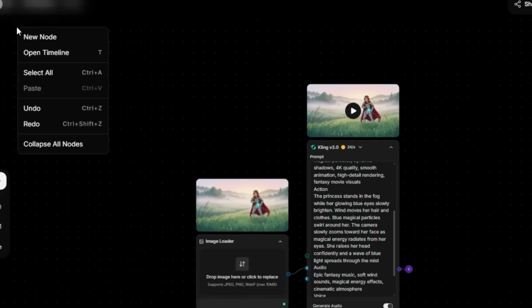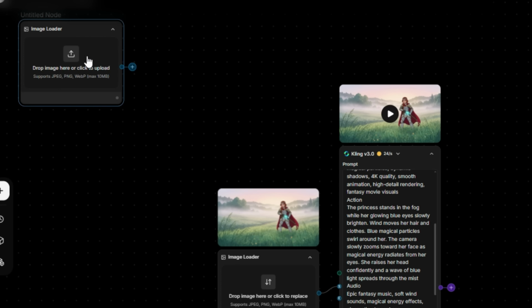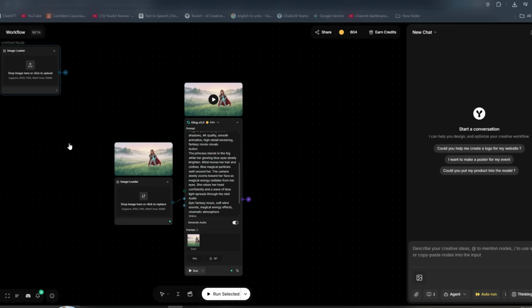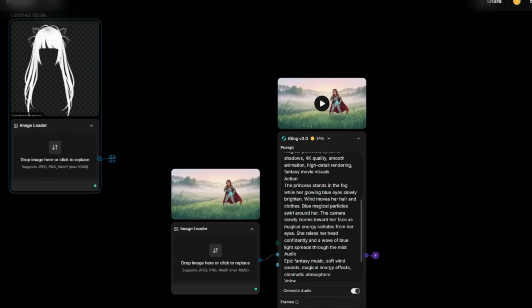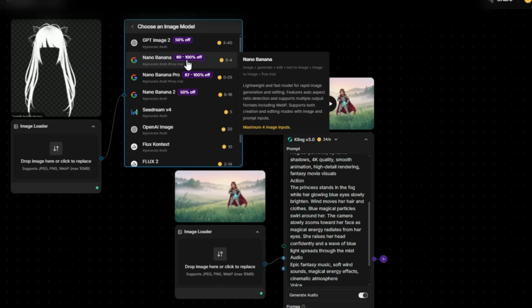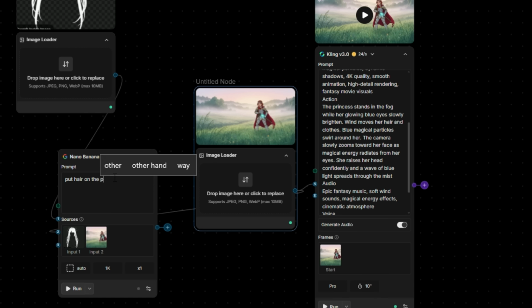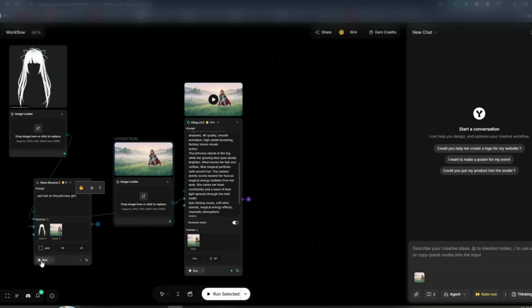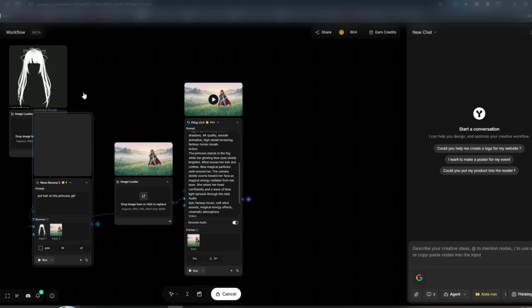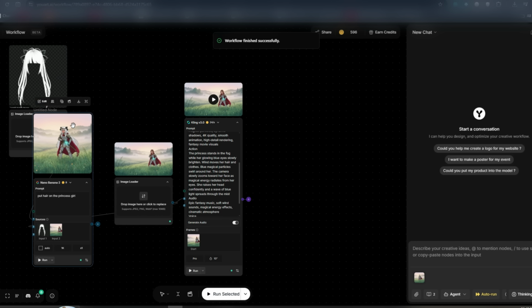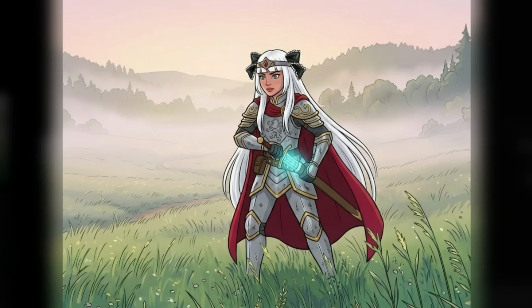Now, what if you want to modify your character's look? Let's add another image loader for a style reference, like this long white hair overlay, and connect it to the Nano Banana 2 image model. Type a simple prompt like, "Put hair on the princess girl." Link both inputs and click Run. As you can see, the AI seamlessly changes the hair while keeping the original character intact.